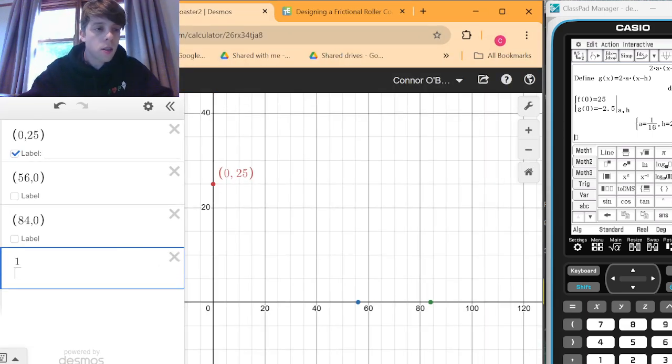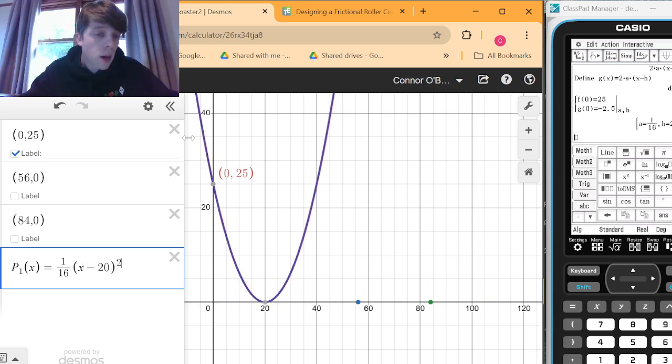It's going to look like this. I'm just going to type it in. So we now know that p1 of x is equal to 1/16 (x - 20)^2. There we go, there's our parabola. It starts at that point, passes through the turning point at (20, 0), and then it continues up here.